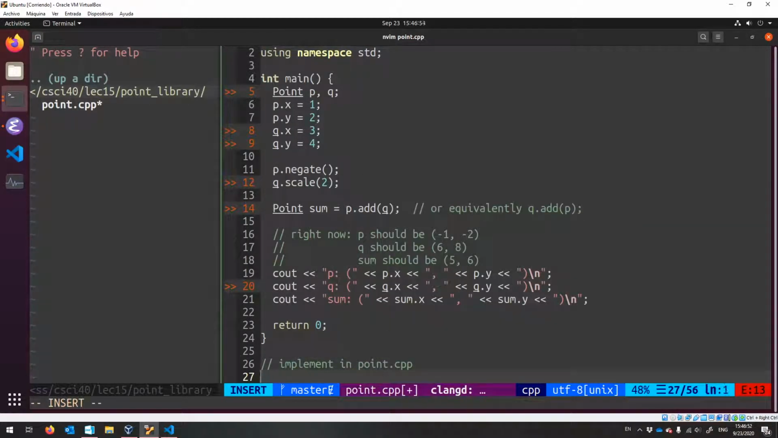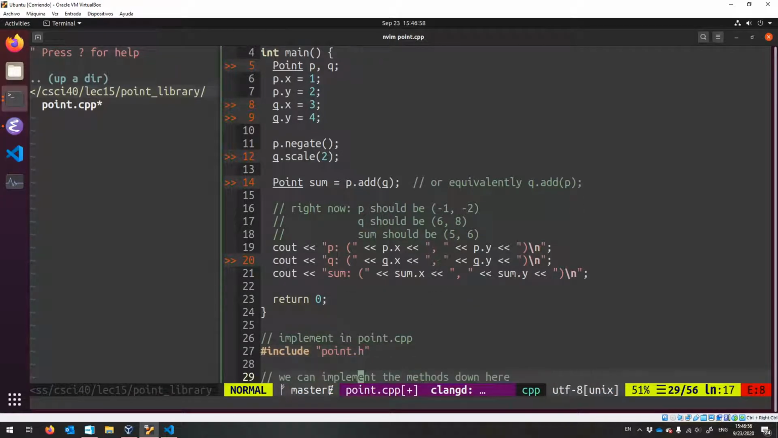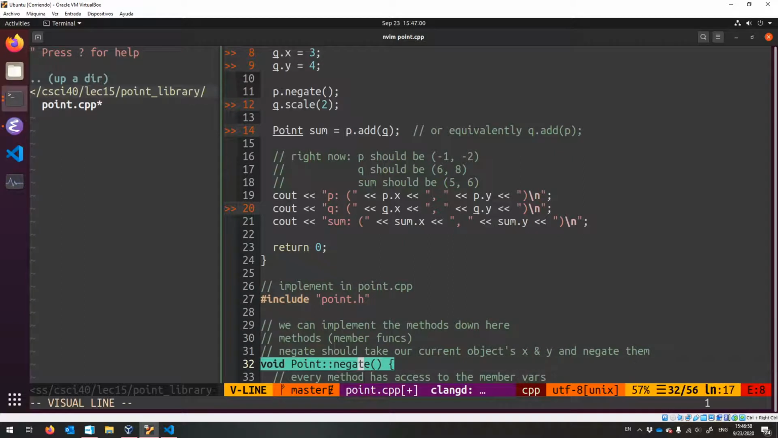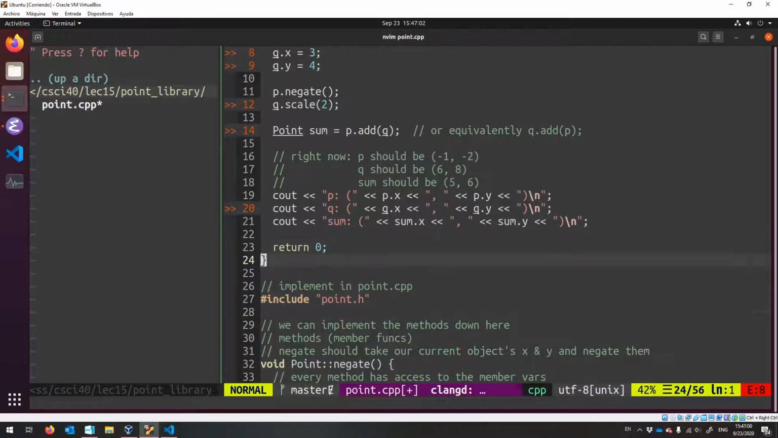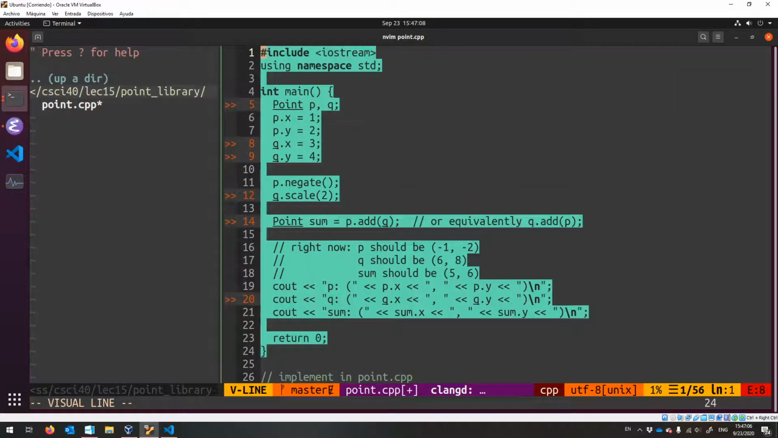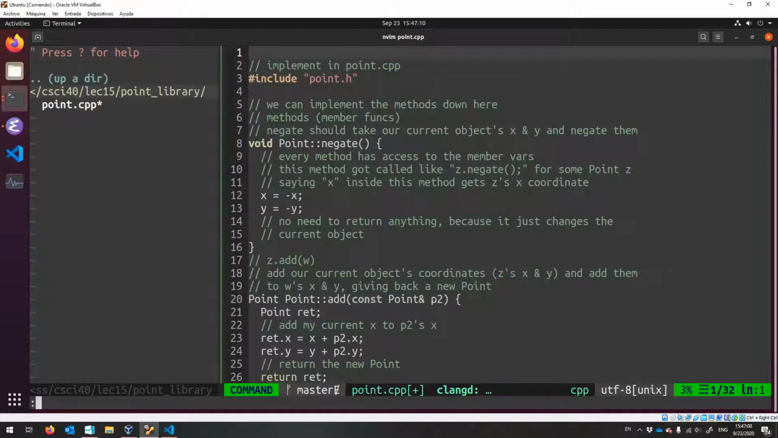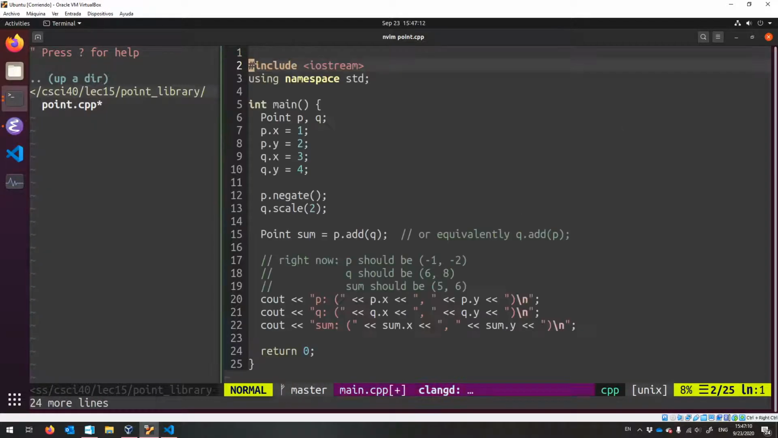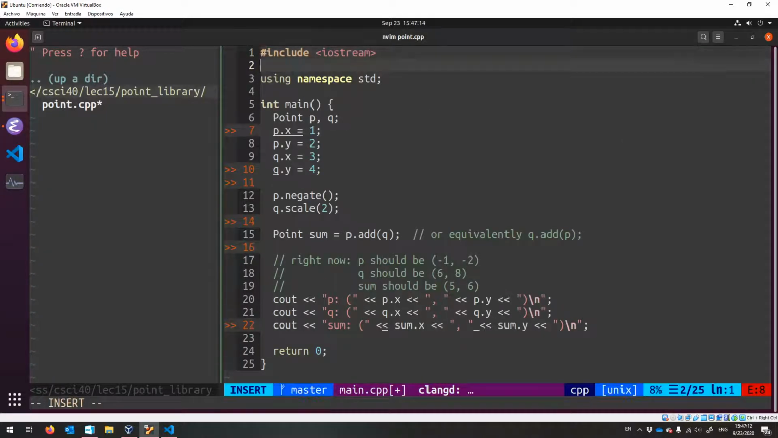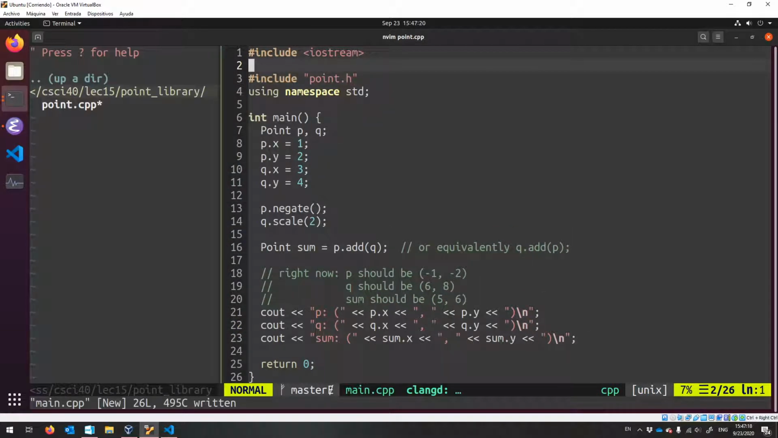And we'll include our header file so that it knows, oh yeah, there's a point class and we're implementing it. And then we just need to make our file that has a main function. I'll call it main.cpp perhaps. And then we'll include our library so we can use it. And that is all well and good now.